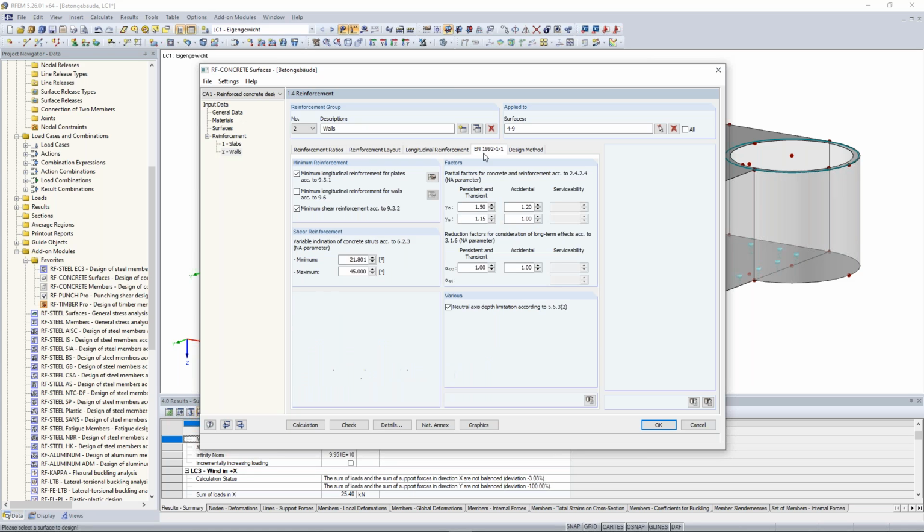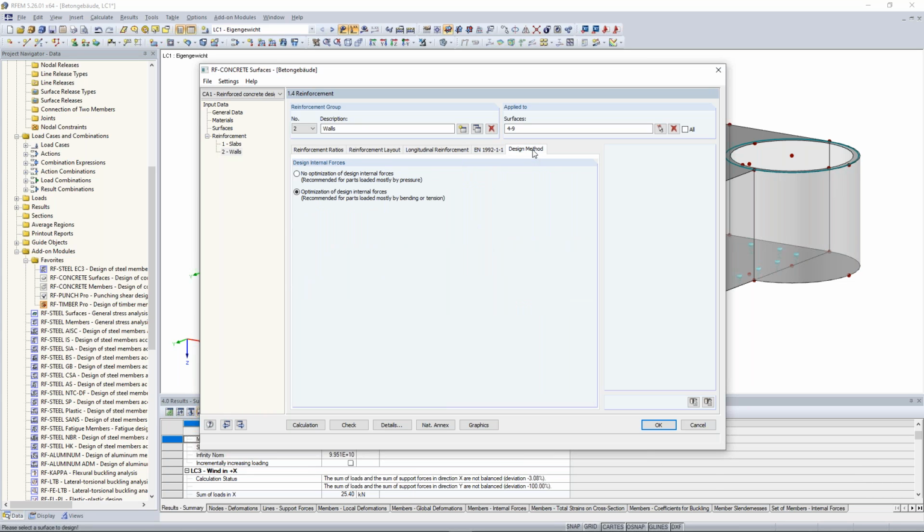And now jump to the next tab. There you can adjust some things, but it's up to you what you want to define here. Minimum reinforcement belongs more to the general Eurocode 2. And the only thing I will do here is the design method, and I will do no optimization of the design internal forces.